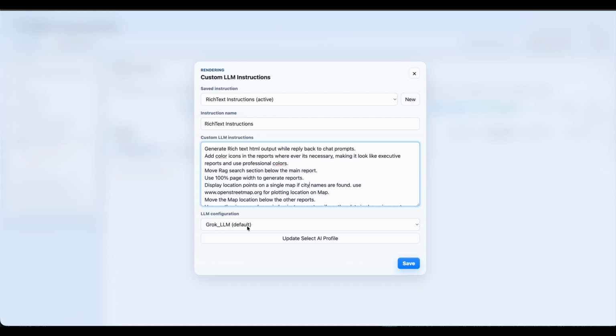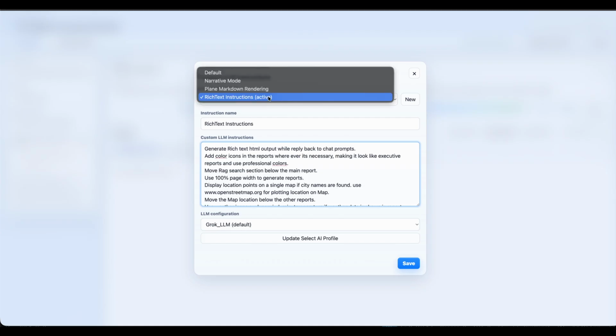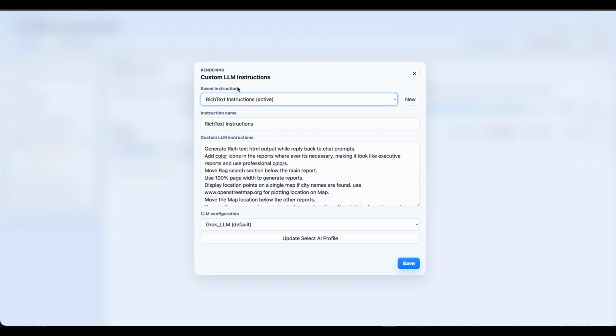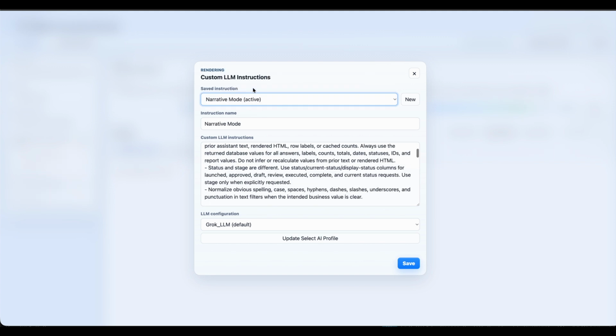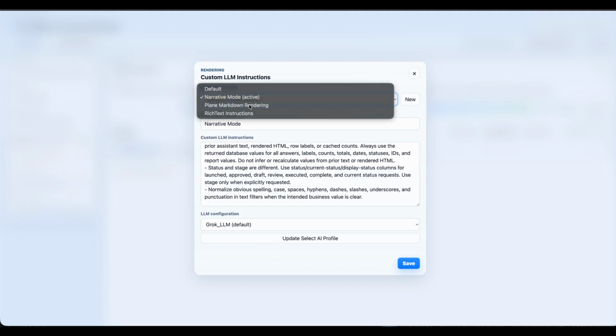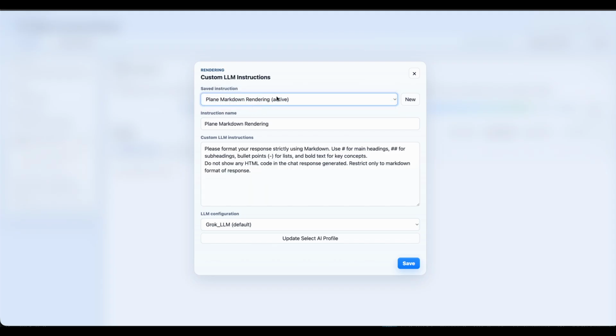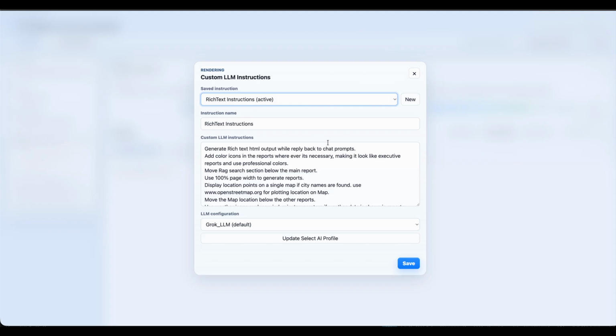So you select the pre-configured model here, and then you can define the LLM instruction. If you want, you can edit it here, or if you want some other mode, for example narrative mode or plain markdown rendering, you can choose any of them. And then you just click on the save button.